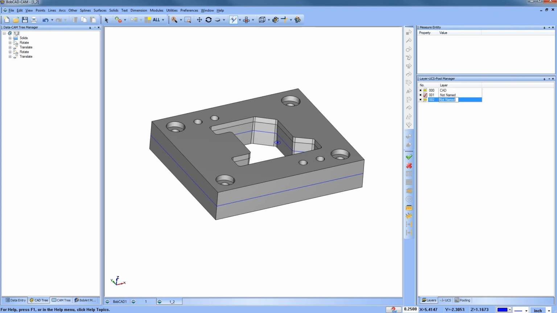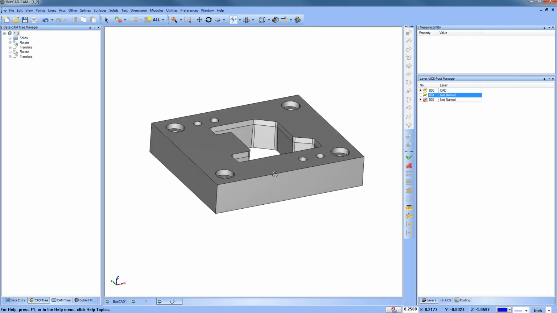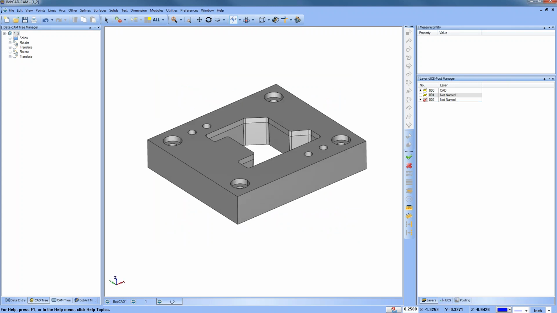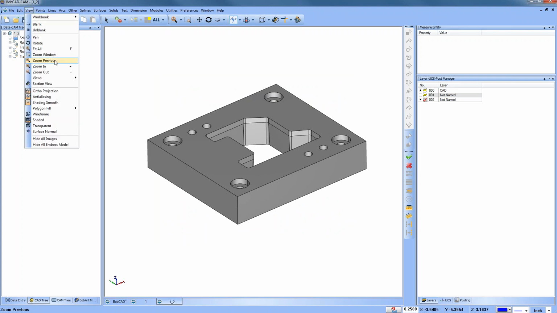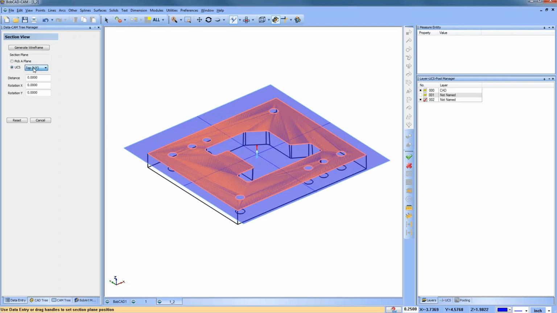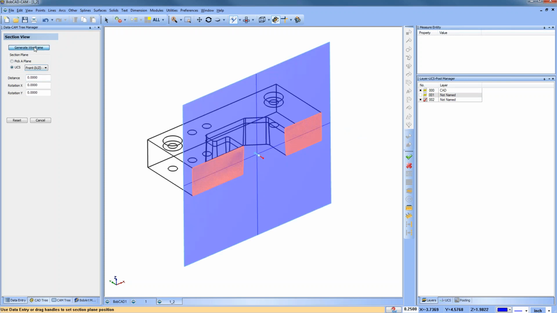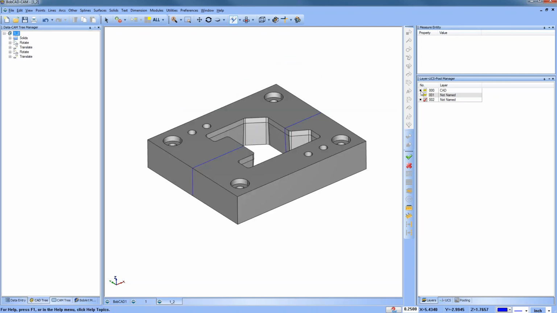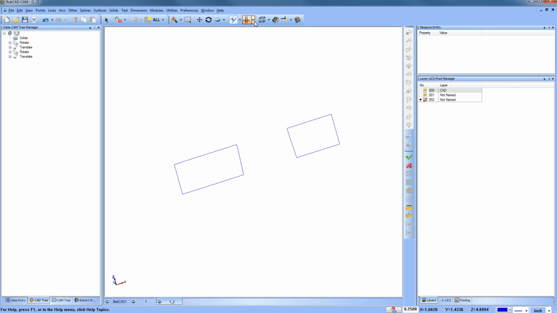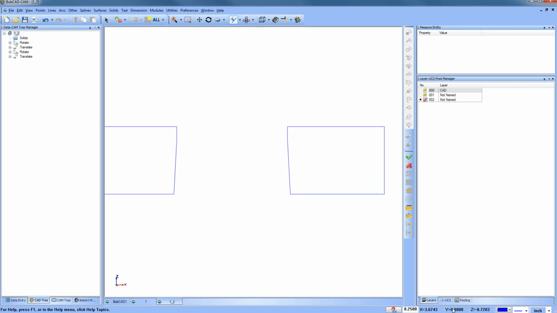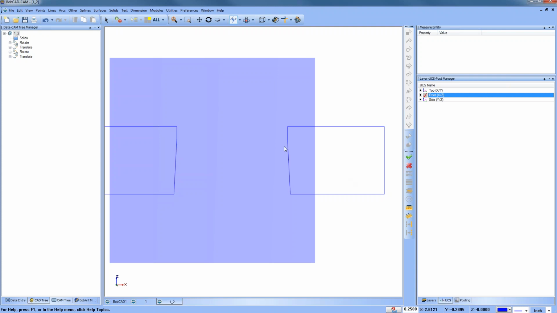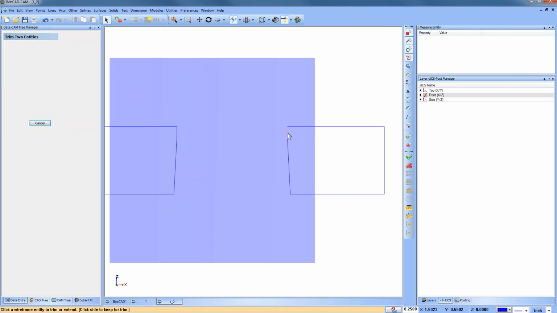If I bring this model back up, you may need to measure what the draft is, or measure different aspects of the geometry if you don't have a print. So we're going to do views, section view. We'll go to a front view, generate wireframe, and what that does is it generates the wireframe for me in this orientation. What I'll do is change to my front user coordinate system. I can come in here and extend some geometry, and I'll see, okay, that's a 3-degree taper there.